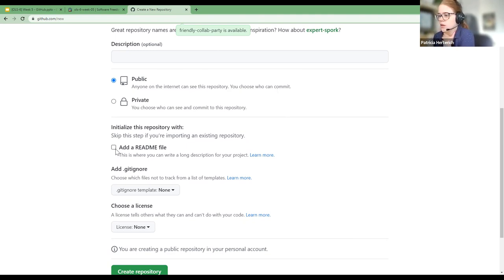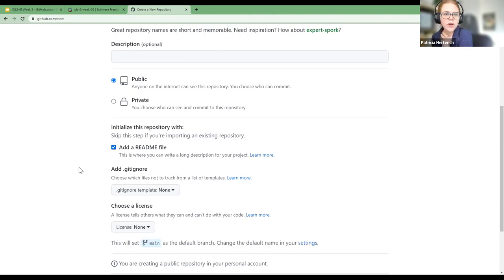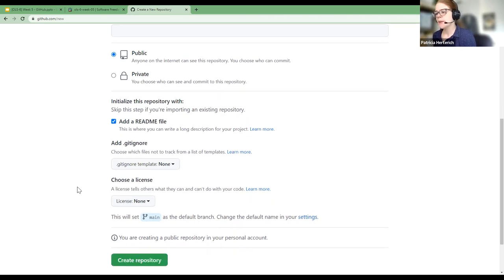You can start the repository with a README file. I do believe README files have been introduced already by this point as, basically, the introduction page to your project.